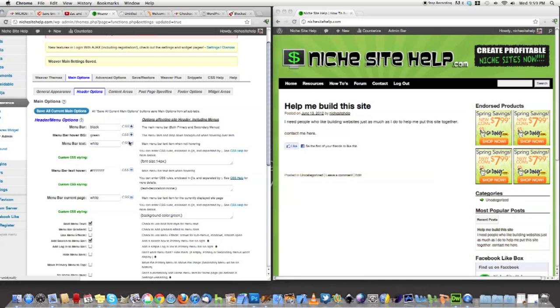So, I keep fumbling my words, sorry. Your menu bar, see I got mine set to black. Your menu hover, when you hover, you will see mine turns green, because I wrote green. Then right here, your menu bar text, I set it to white, but what I also did was I added an additional CSS just with that little click right there. See, I want to add some CSS.